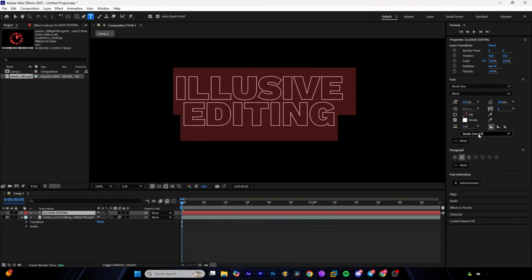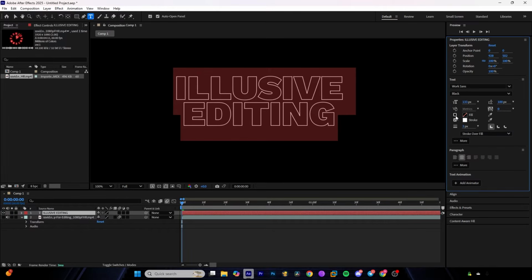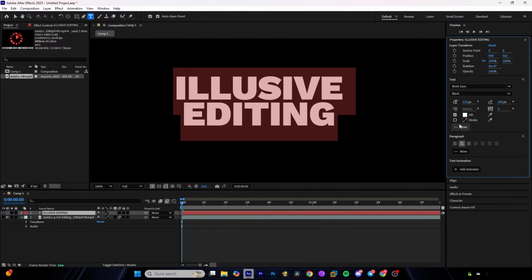And it says stroke over fill over here. If we change that to fill over stroke, you can see a lot of different changes there. I'm going to keep this on fill for now.